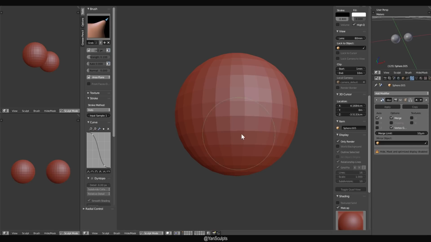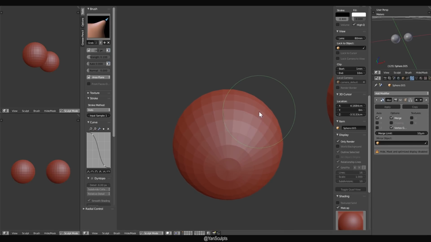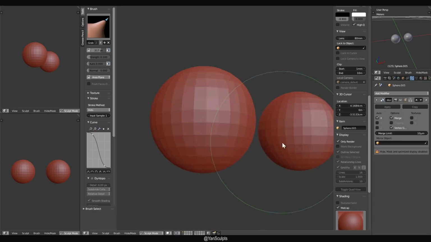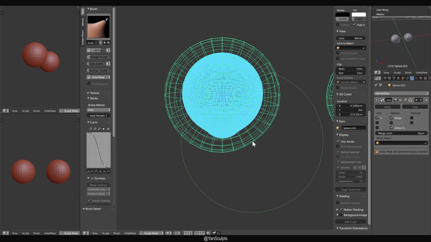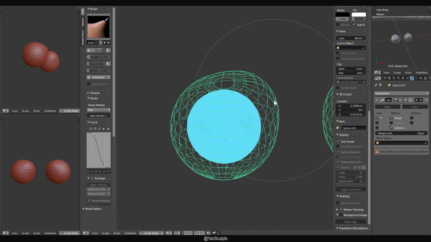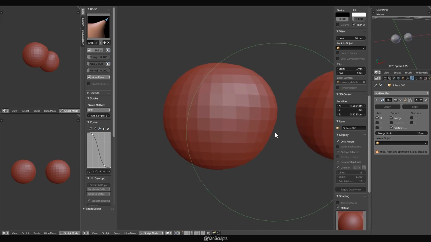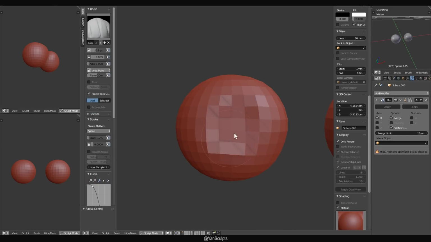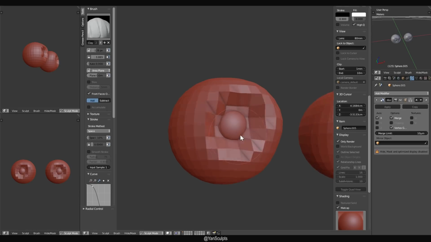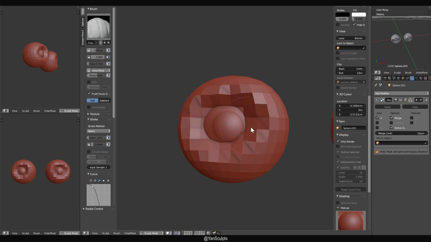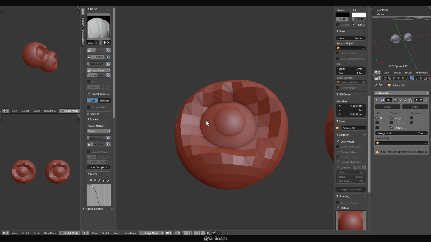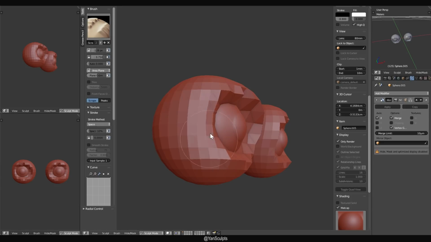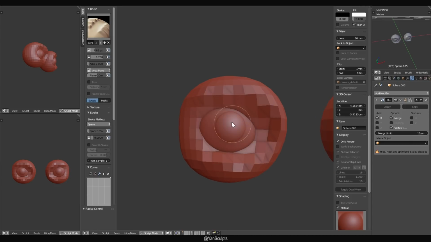Okay, so actually I'm not going to activate the dynamic topology yet. What I'm going to do here is just kind of shape this area to get something that looks right. All right, so I'm going to use any brush like the clay strips, use the control button to push it inwards and see what we're working with over here. So it's quite useful to have the eyeballs because the eyelids wrap around the eyeballs. That is the main reason.